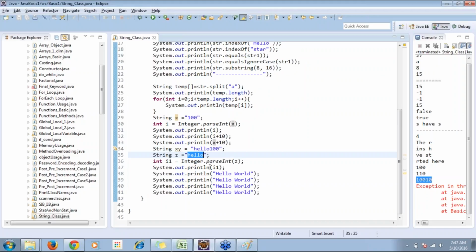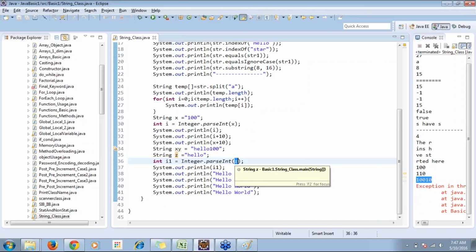Then after that, Integer.parseInt of z I'm giving. So what is z? This is hello. Now if I give it over here into I1, what will happen? It will throw me an error. Why? Because this one can be converted to a number, but this one you cannot convert to a number, because hello is a word. You cannot convert that.